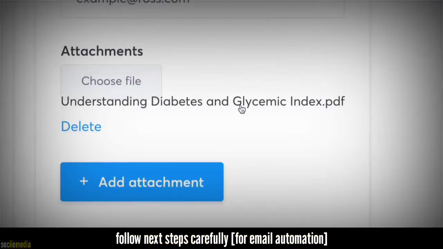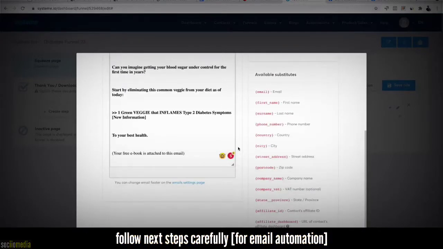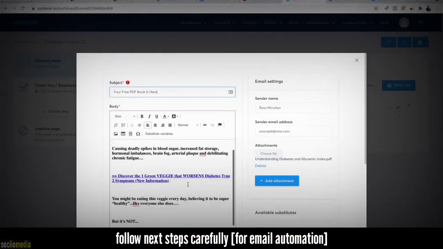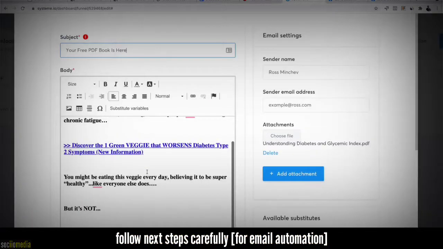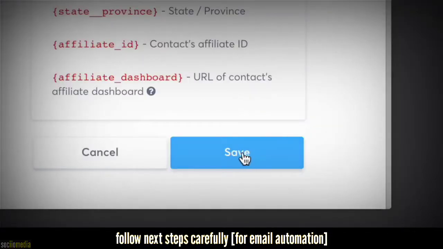So the only thing that we miss is the subject line, and for the subject line, we can say, your free PDF book is here. Finally, we have everything set up, we have our affiliate links, and make sure you put affiliate links all across your email body. Now, everything is ready to go. So, I'm going to click save, and that's it.